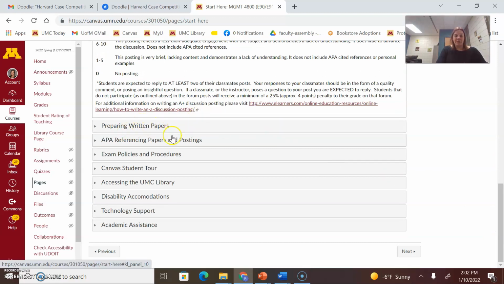There's info on preparing papers, APA referencing, exam policies. All my exams are open book, open note. However, they are timed. So you get about 1 minute per question. The reason I do open book, open note is because, in the real world, we have access to references and internet and so forth if we don't remember something. So I would rather have you look it up and then learn what it was than to just get it wrong. So my goal is for you to be successful, but to also learn the content. And part of learning is looking up things we don't know.